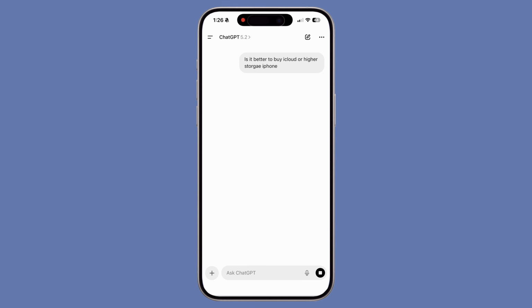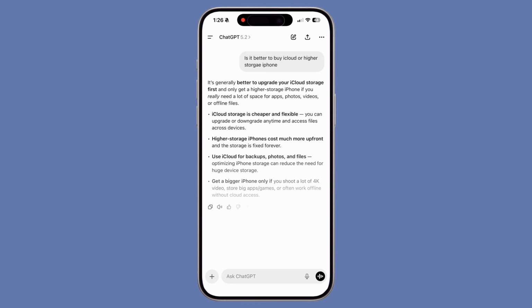Now ChatGPT gives me the answer upfront, followed by structured details instead of rambling paragraphs. I can read the answer and move on, or scroll down if I want more depth. That's the power of custom instructions. You're not changing what ChatGPT knows, you're just changing how it talks to you. And you can customize it in whatever way works best for your brain.